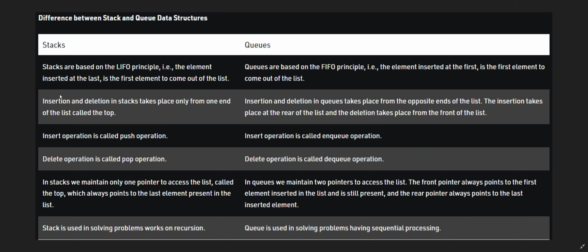The next thing is queues. What are queues? Queues are based on the first in, first out principle, which means the element inserted first is the first element to come out of the list. Insertion and deletion in queues take place from opposite ends of the list. The insertion takes place at the rear of the list, and the deletion takes place from the front of the list. The insert operation is called the enqueue operation. The delete operation is called the dequeue operation.